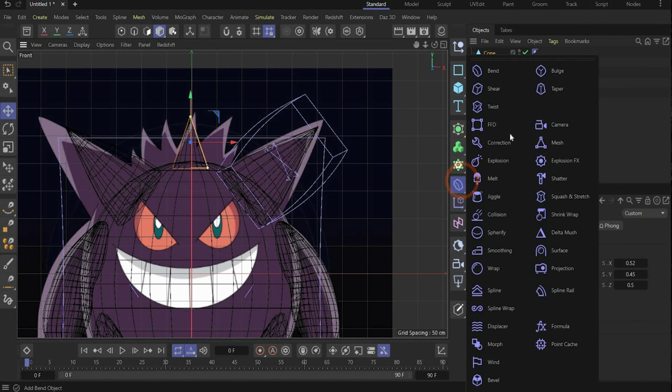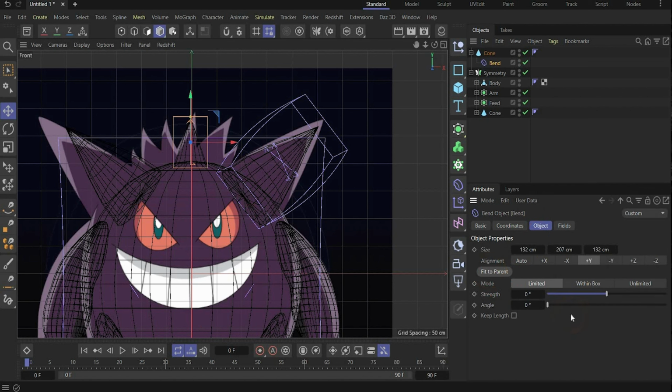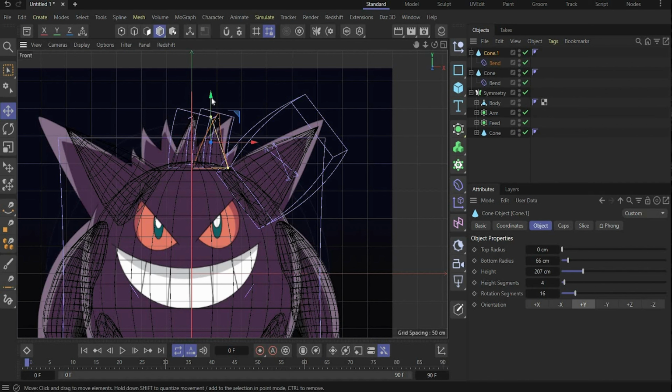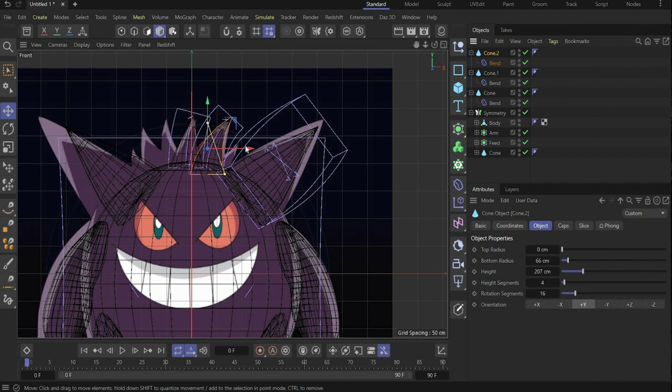So now we take the bend deformer, put it under the cone, go to bend, object, fit to parent, and bend it to the side. How much you need? It looks good. And you have always to select the cone. Now you can copy and paste it, bring it to the side. Here you need a bigger bend. And yeah, copy and paste it again and again.